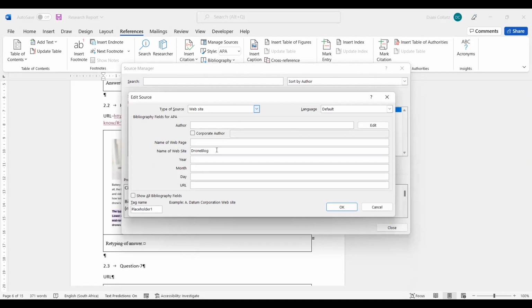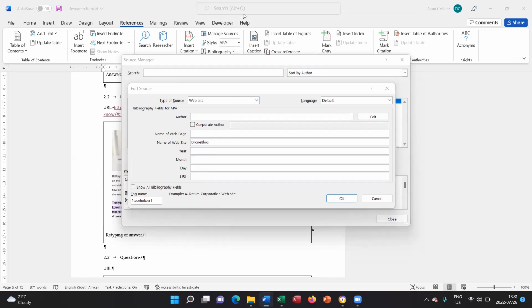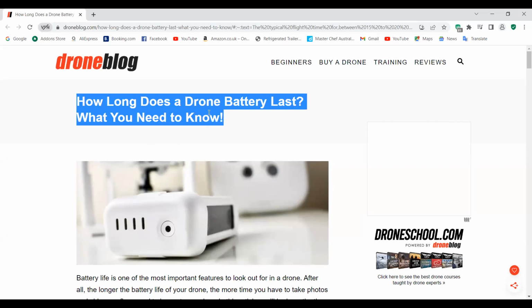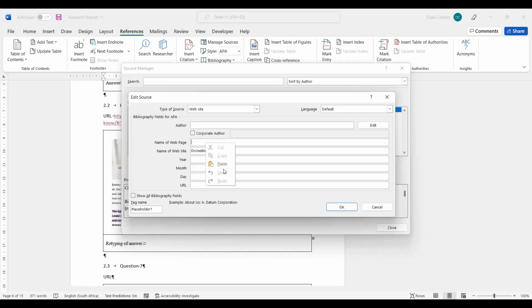I'm going to go back to the website. No, not that one. Okay, the name of the web page would be that. So I'm going to copy that, go back to my Word document and paste that in. So the web page's name is whatever the heading is that you see in that website that you have open in front of you.